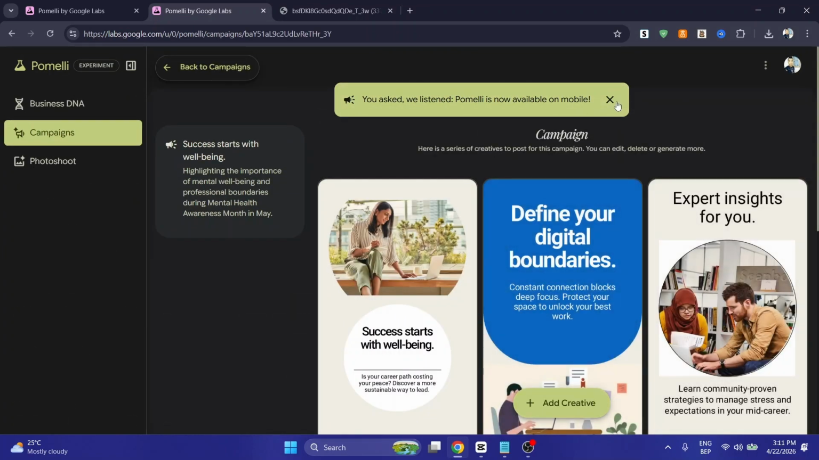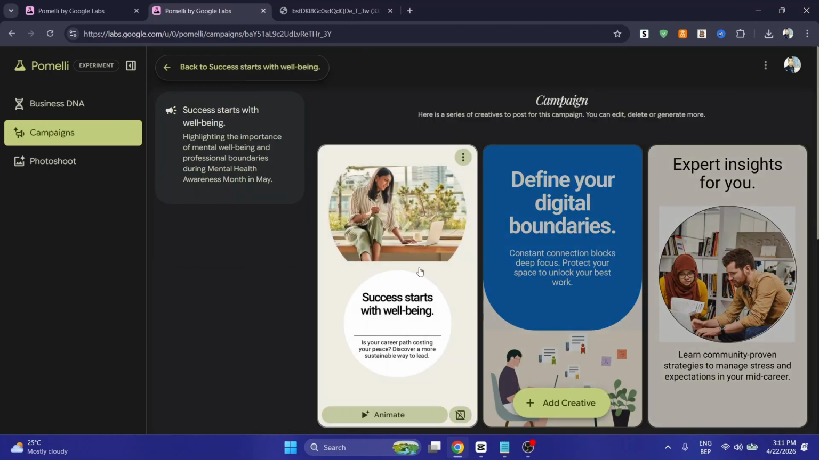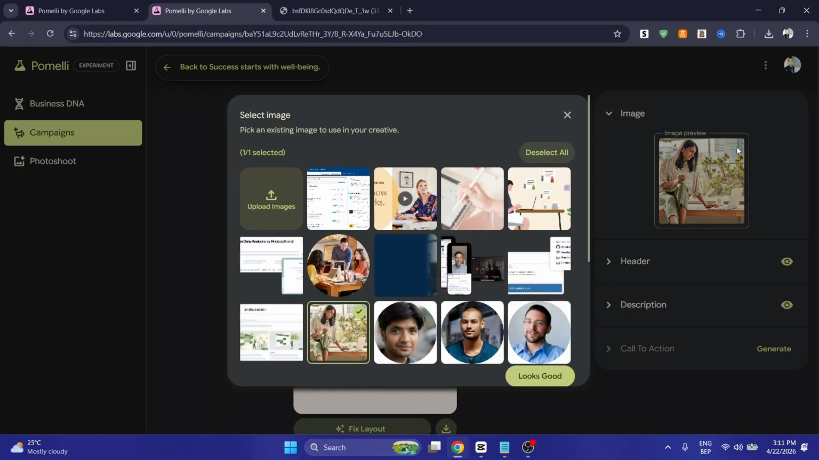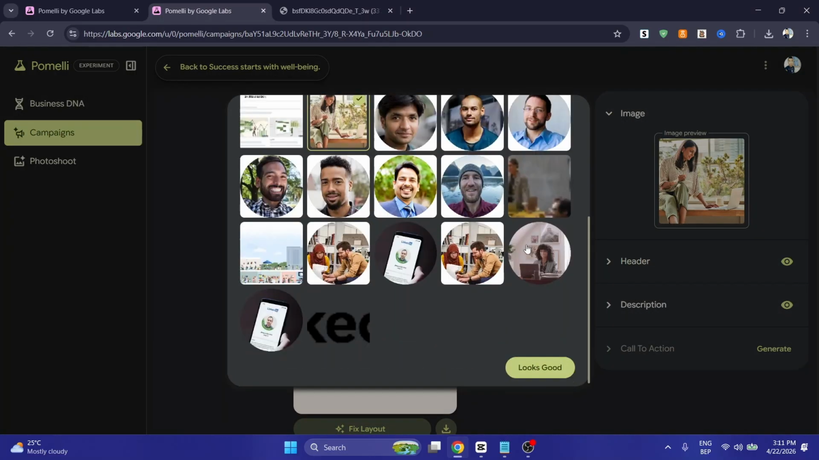So, is it actually worth using? Yes, absolutely, especially because it's completely free right now.